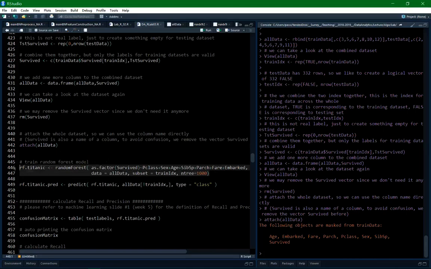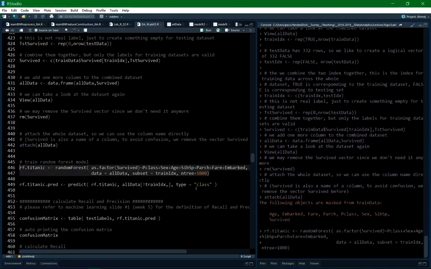So now what I want to do is create a random forest. I want to create a random forest by considering survived as the Y and those columns as the X. For the X data, we're going to use the newly created data frame, all data, and subset. That means we're only using part of the data with the index of the training data index. And ntree is the number of trees we're going to create in the random forest. We create 1,000. Let's select this and take a look.